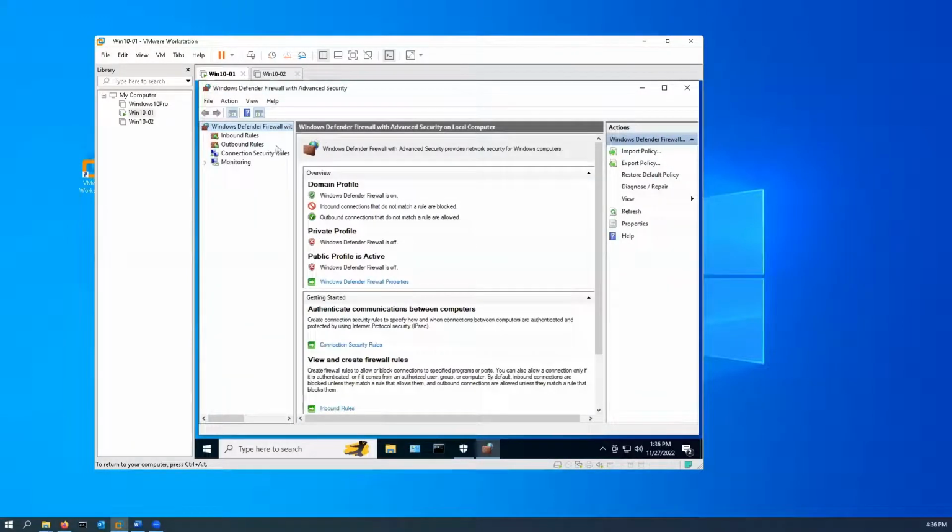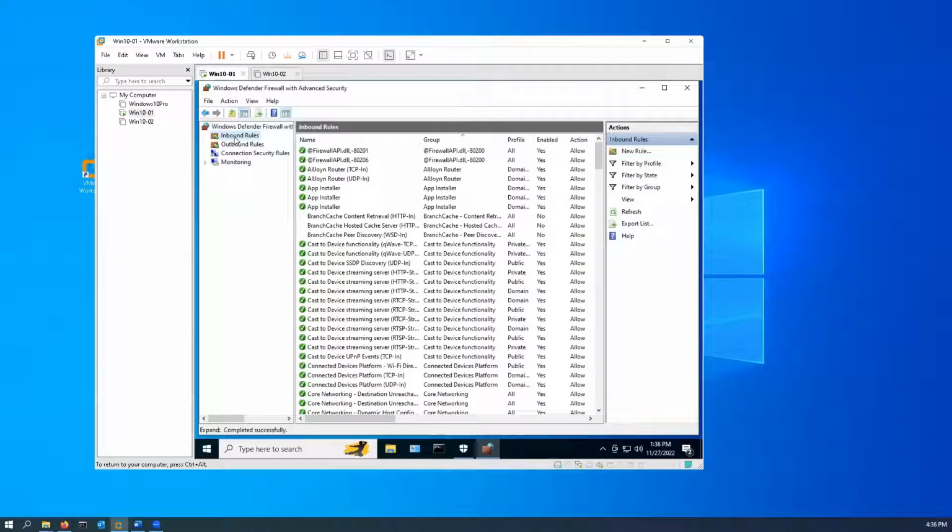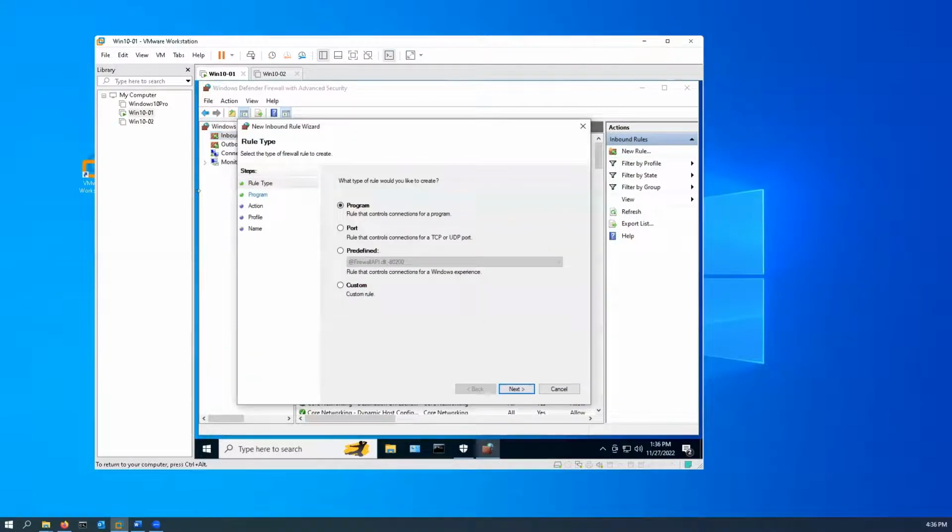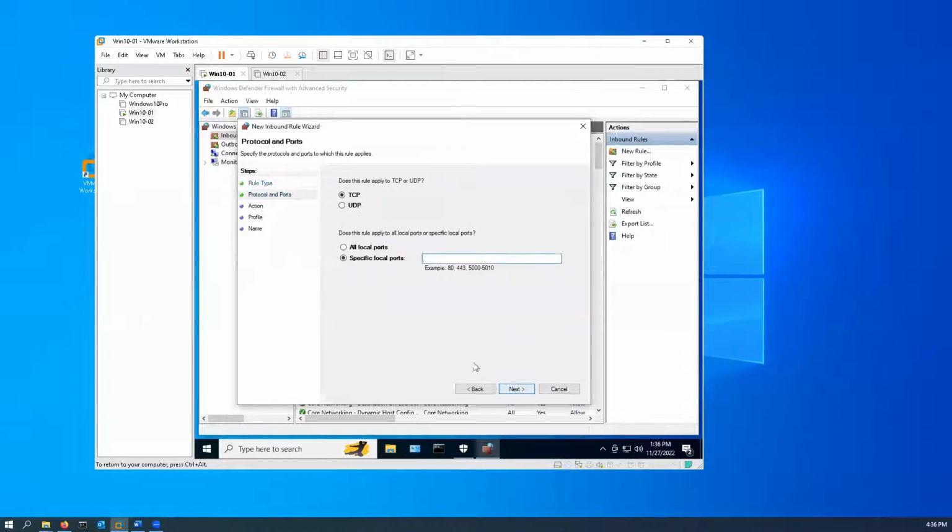And inside here, we can see that we have different inbound and outbound firewall rules. So we're going to go ahead and click on inbound, and we're going to create a new rule. We're going to come over here to the right-hand side and click new rule. We're going to define this rule by port number. Click next. We'll leave it on TCP, and we will go ahead and specify port 80.